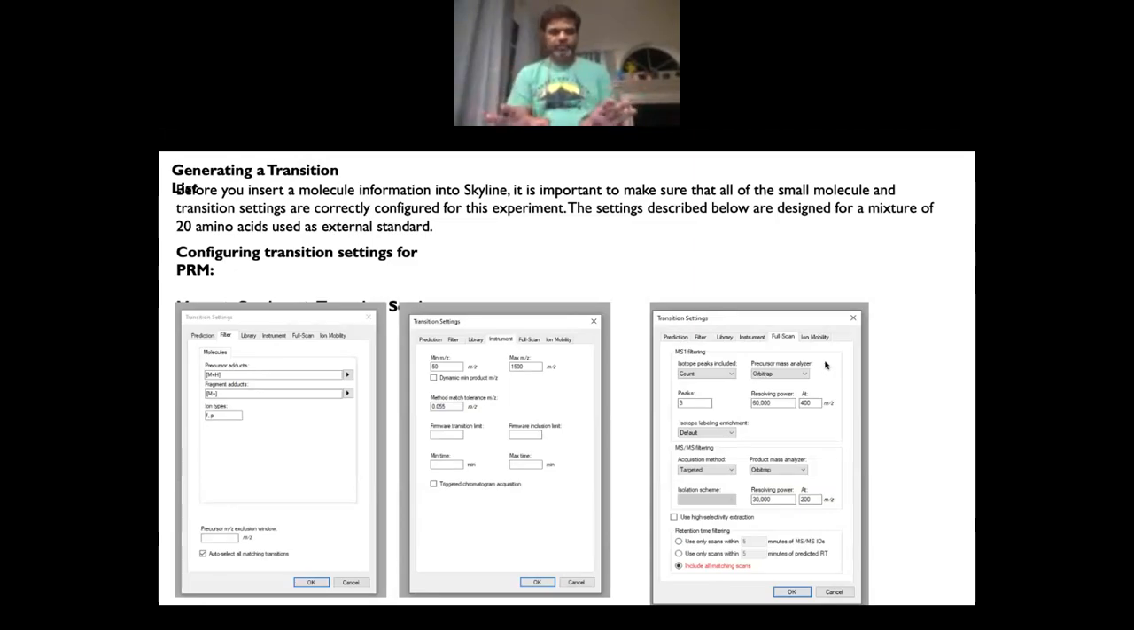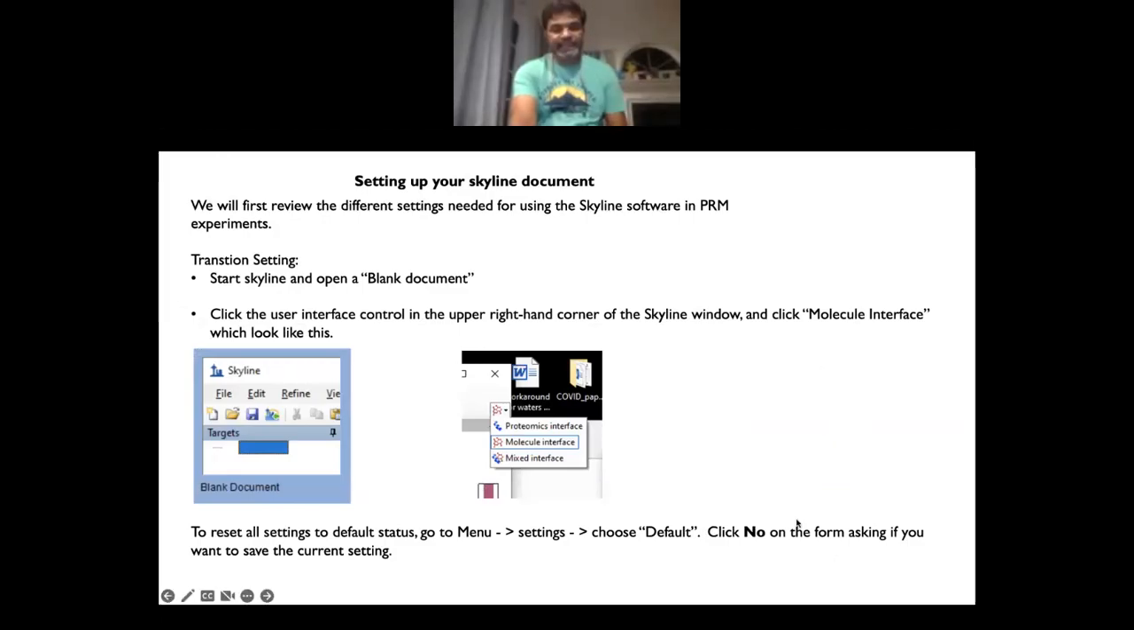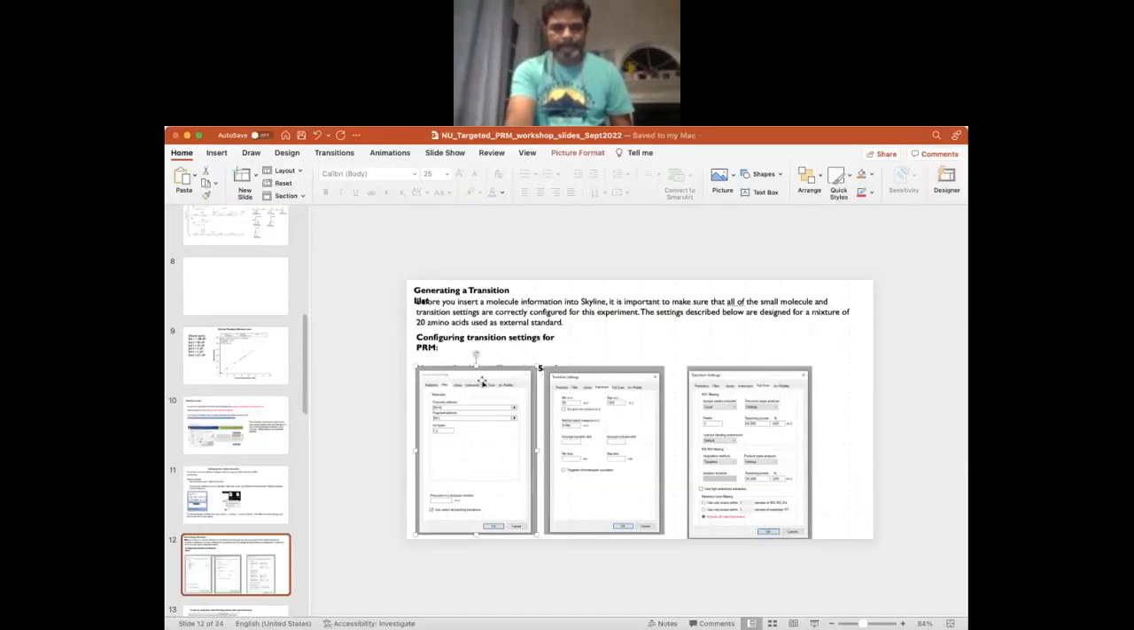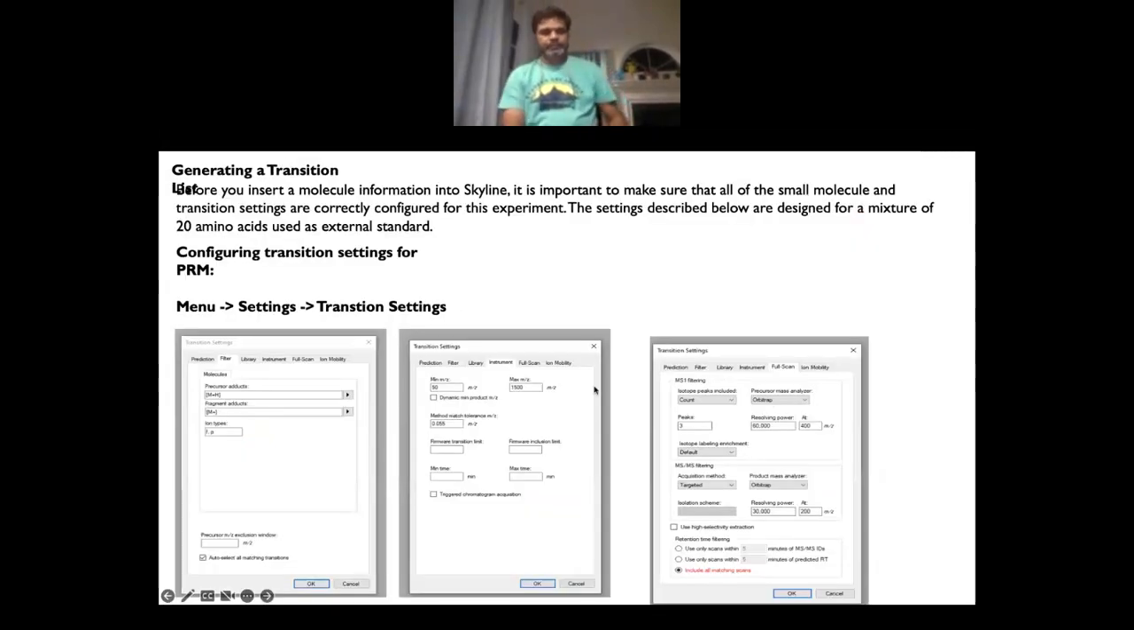Okay, everyone done with that part? Can you move to the next slide? Okay, so then go to the menu item, menu, settings, and click transition settings.